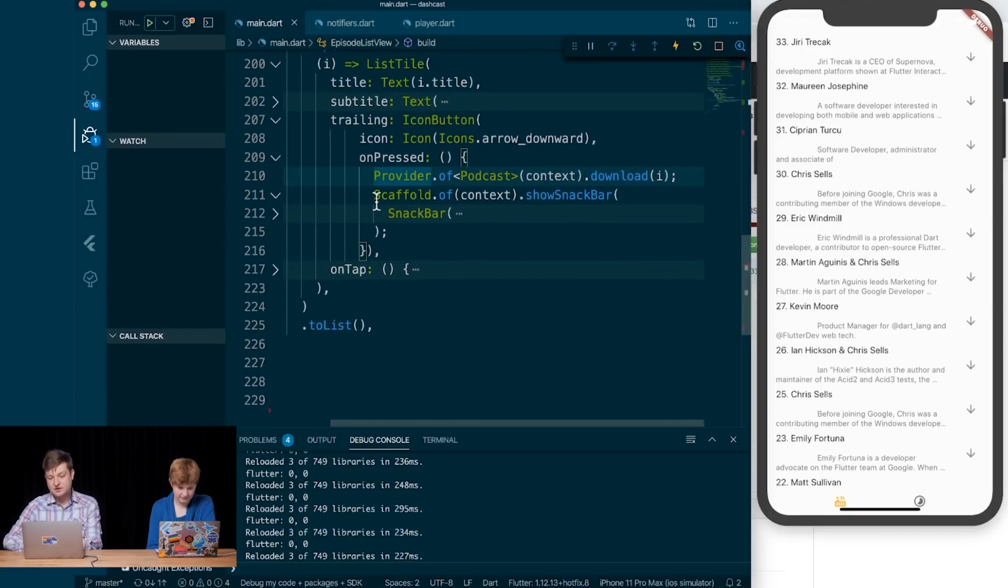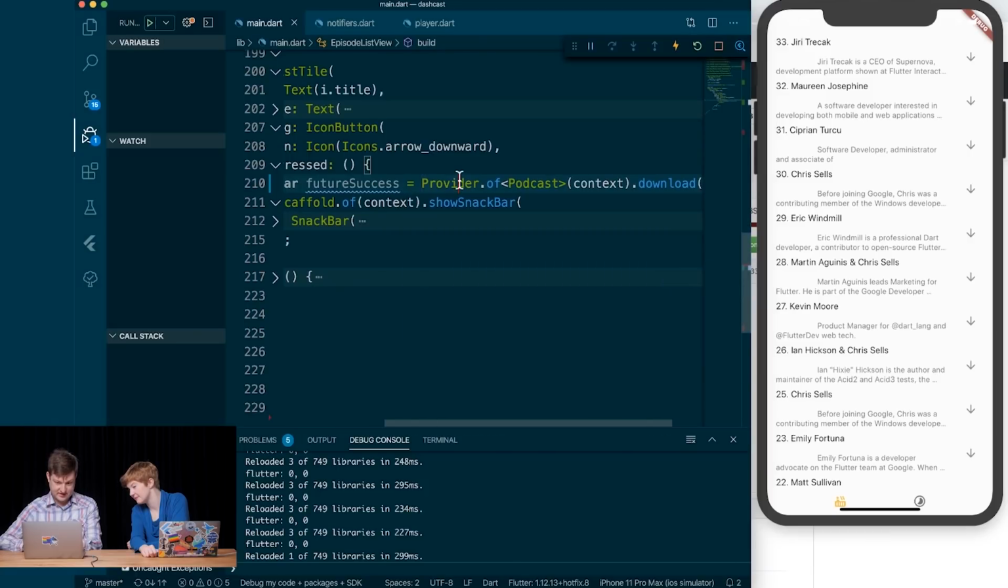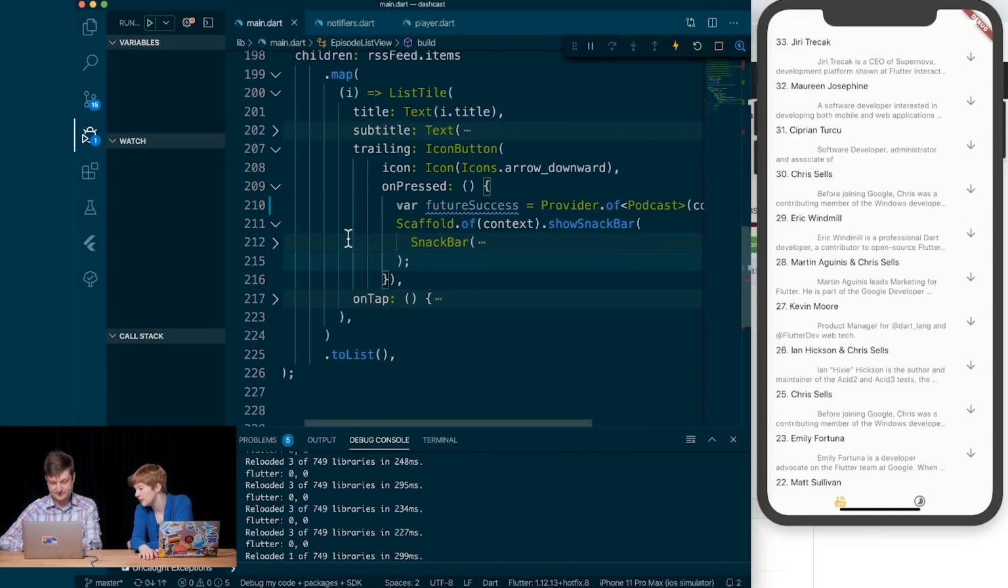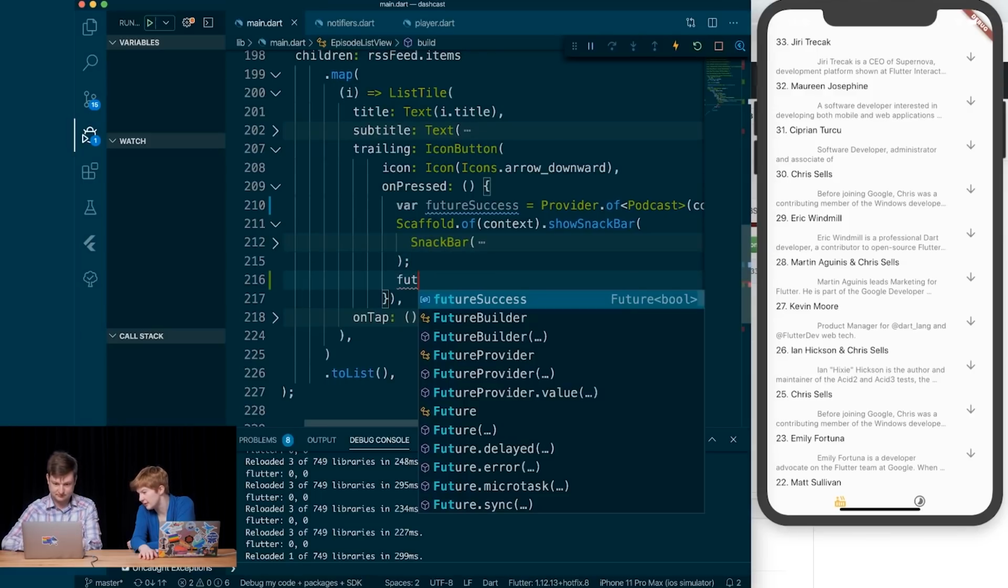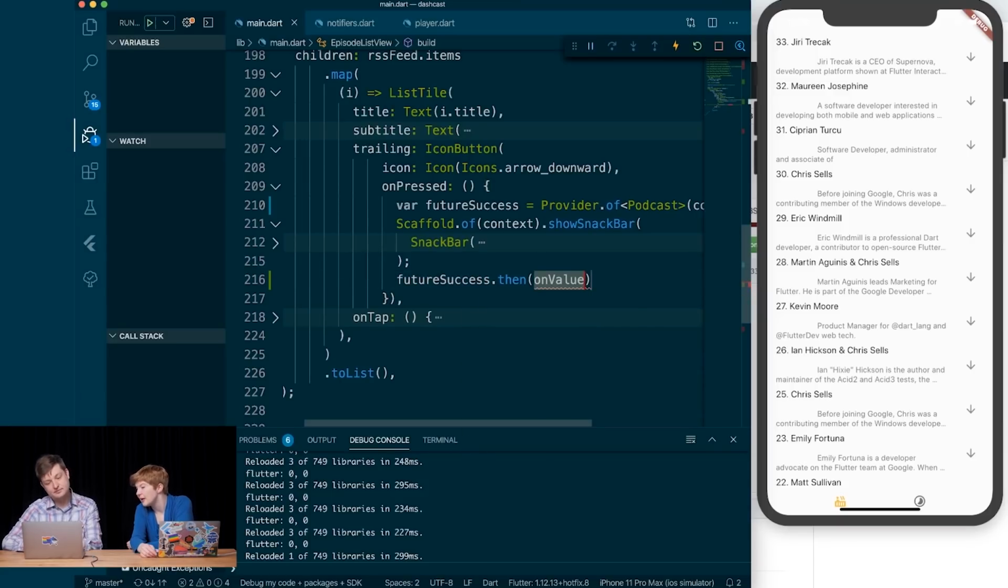Okay. Our download is returning a future, and I don't want to await in the onPressed. Sorry, I can only read documentation or listen to you. Tell me again, what's the question? I don't want to await the download here because I still want the snackbar to show when it begins. Yeah, but that's a future. So after that you can say dot then, and then either.